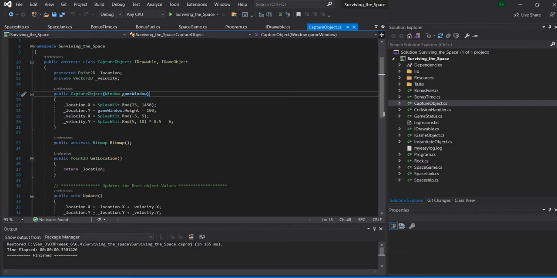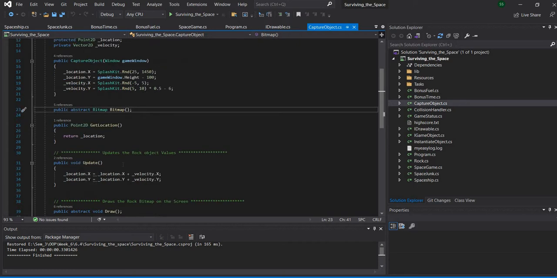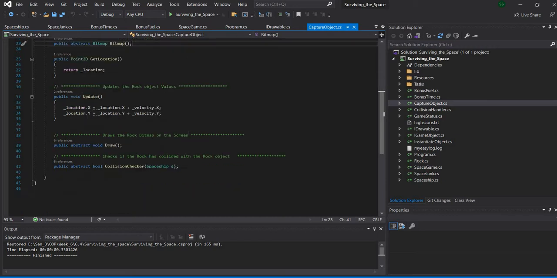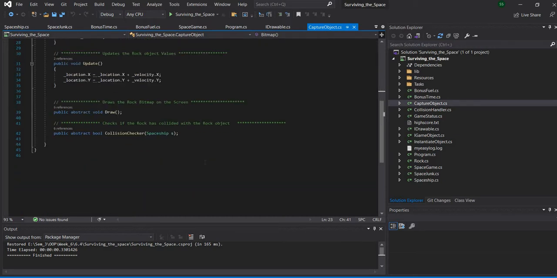Every capture object should be able to return its bitmap. Why? Because at a later stage you want to check if someone has collided with you, so we need the bitmap of that thing. So the capture object returns a bitmap because we basically need it for collision purposes. There is a function in SplashKit that is bitmap collision. I'll use that later. It's simple, it returns location and it updates the location.